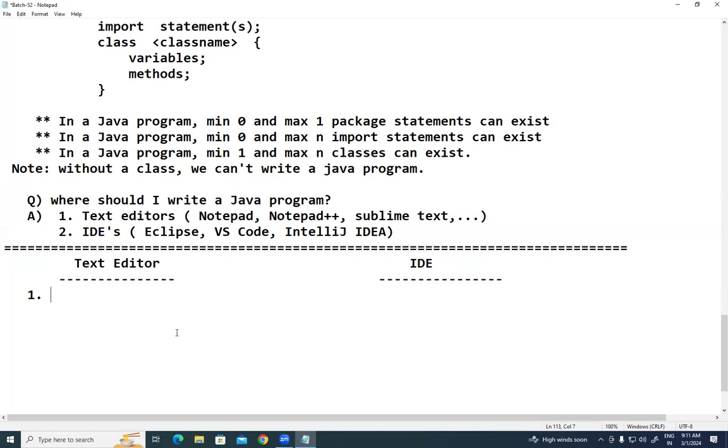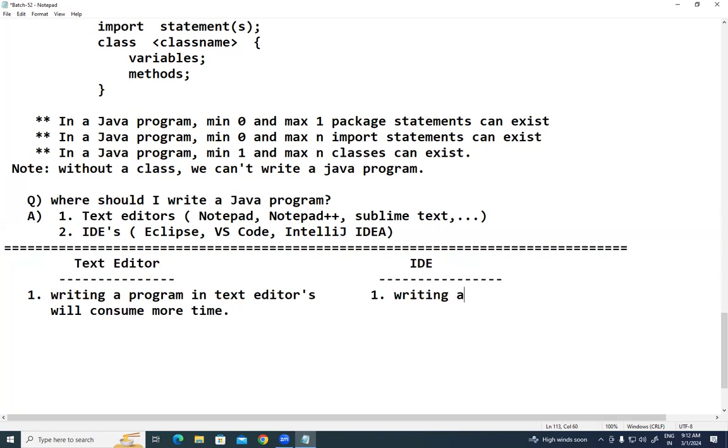This is difference number 1. Tell me the first difference. I'll type immediately. Guys, writing a program in text editors will consume more time. Instead of take, we have to use the word consume. More time. Writing a program in IDEs will consume less time.